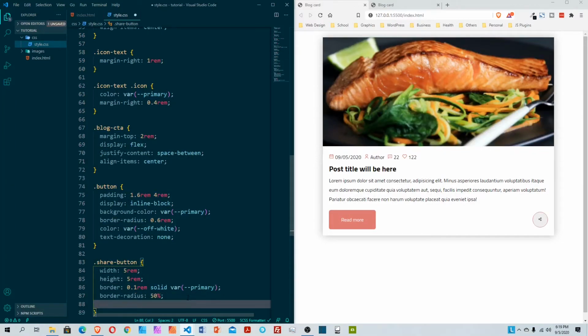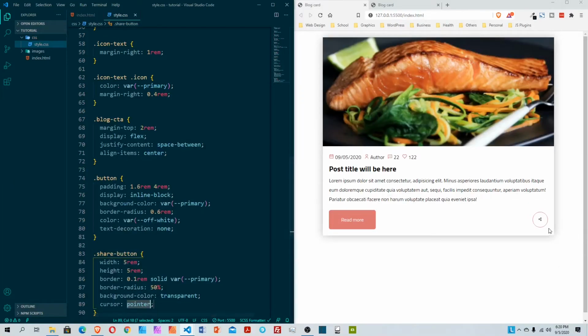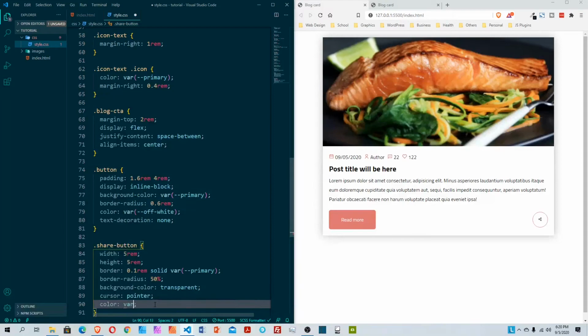I set background color to be transparent because right now it's dark gray. Save this. Now the background color is gone. Set the cursor to be pointer so it looks like it's clickable, as you can see right here. I set the color to be var, the primary also, so the icon change color.